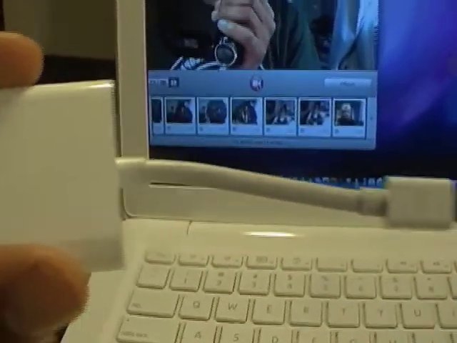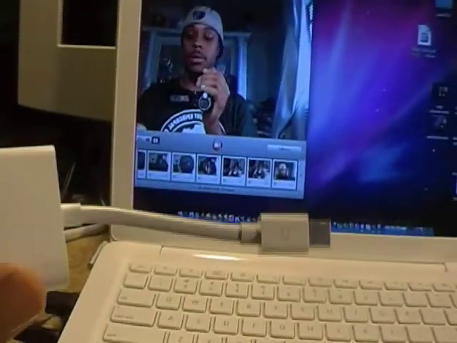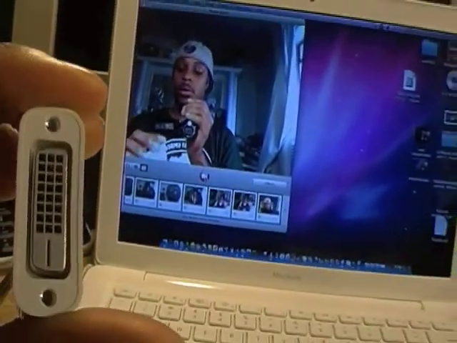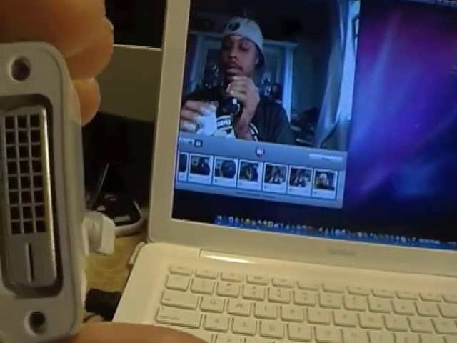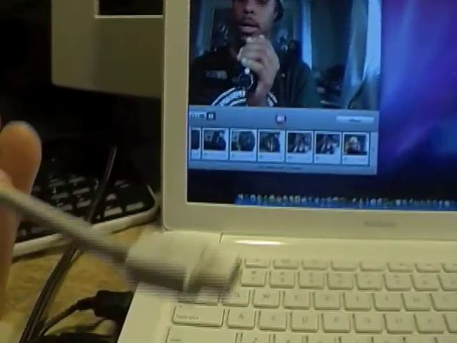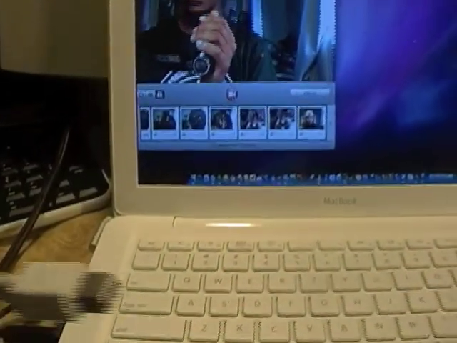I'm gonna show you today how to connect your MacBook, MacBook Pro, Mac Mini, or iMac to an HDTV with an HDMI cable. You'll need a mini DisplayPort to DVI adapter, like so. The end tip should look like that, and we all know what the mini DVI tip looks like.